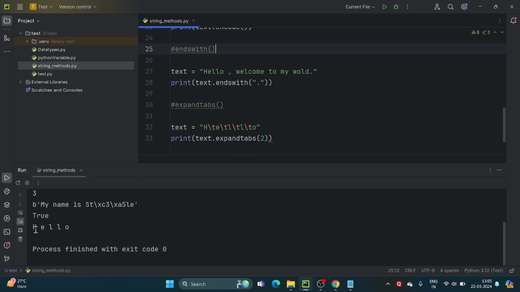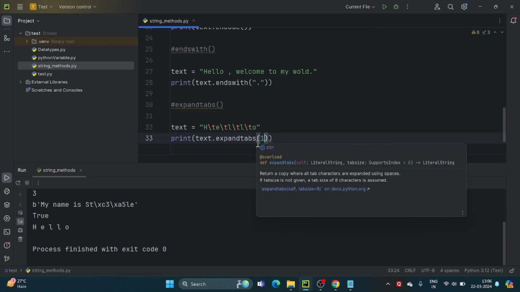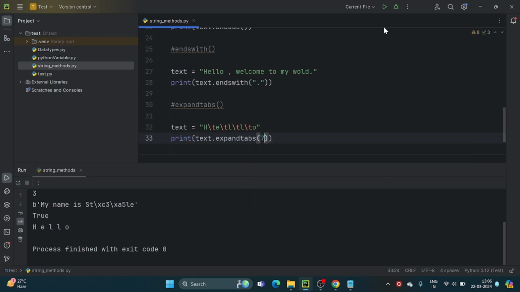It will expand using 2, and if we write 1, so it will increase the space whatever value you give. So I'm putting the 2. Okay.